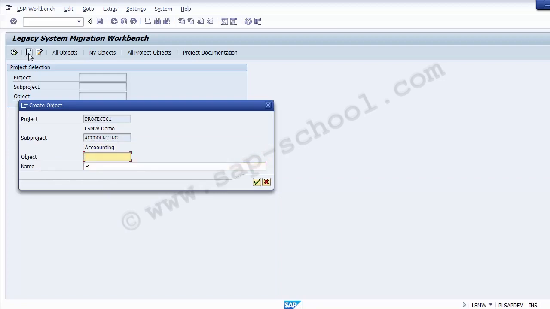Once you click on this, in the object part you should assign which particular master data or transaction you are going to create the LSMW for. For example, I am going to create GL master, so I will put it as create GL master as the heading. So you need to define these three parts in the first screen: the project name, then the sub project, and then the object which you will be creating.